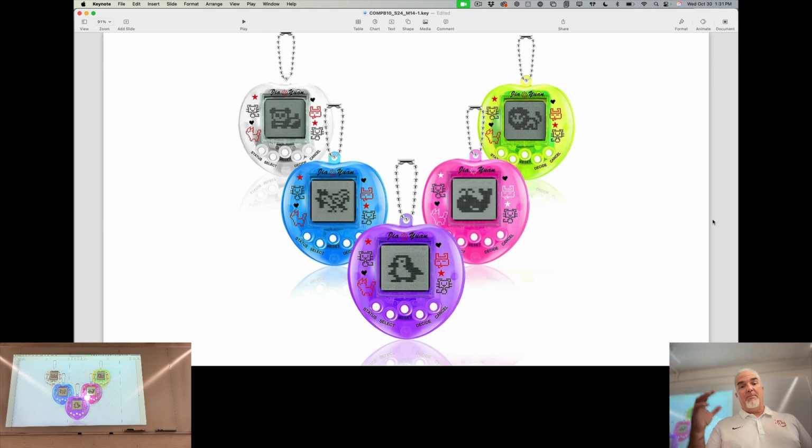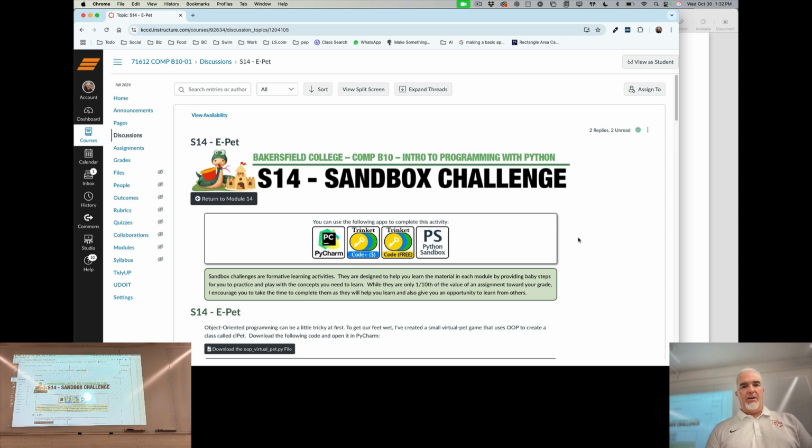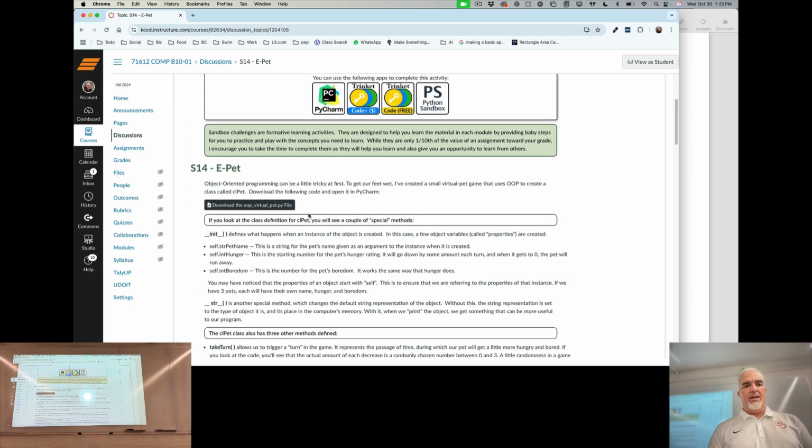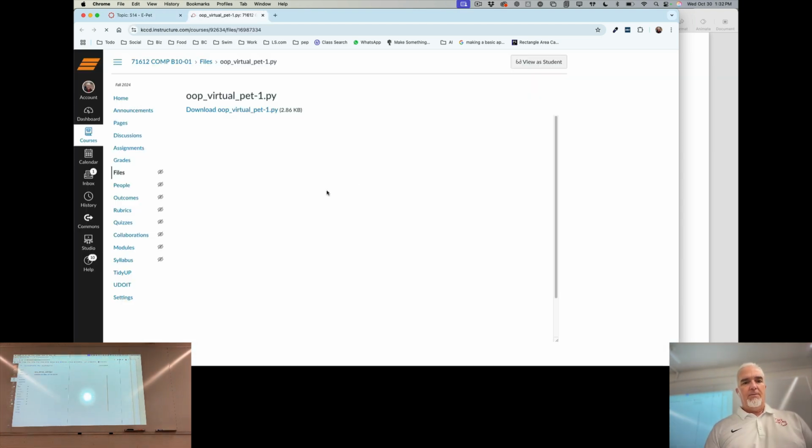And they provide us a really great opportunity here to try out working with classes. And so, if you go into Canvas and you go to the S14 Sandbox Challenge, what you'll see is a pretty detailed description of the class structure of a class called CL Pet. So I've created a Python file that actually already has this class created in it. And if you want to understand the parts of this class, I highly recommend checking out that piece.